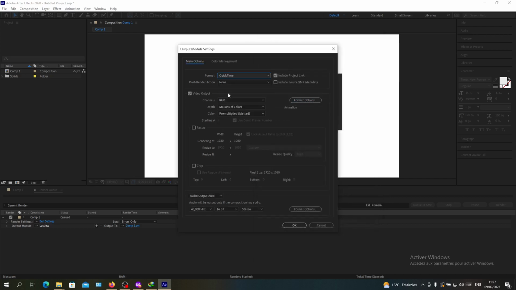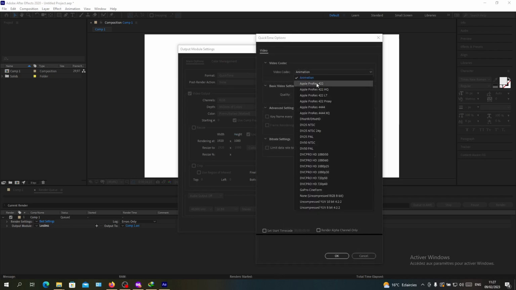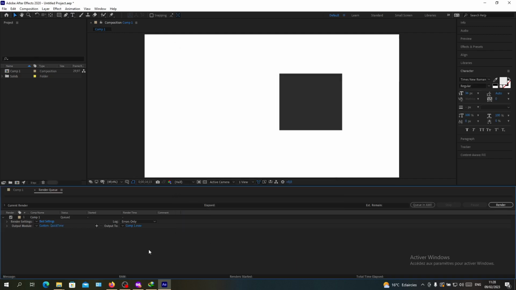Here we will find many format options, and you can have even more if you have a newer version of Adobe After Effects. Basically, after that you just need to click OK after you choose your file type or video format. Click OK, and the last thing that remains is adding an output location.